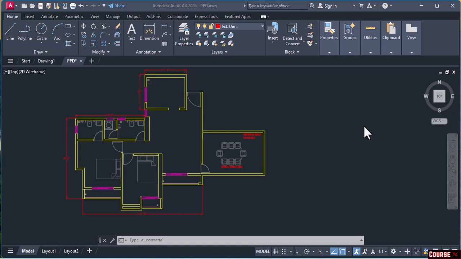Hi friends. In today's video tutorial, we would study how to place precise dimensions in AutoCAD 2026. But before we start with the training, I would urge you to open the file ppd.dwg, which I have already provided to you in the resources section of this video. Well, now that the file is open, let us begin with the training.